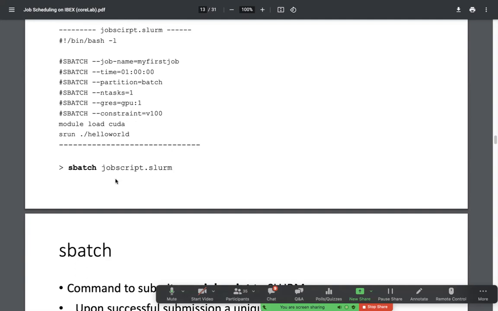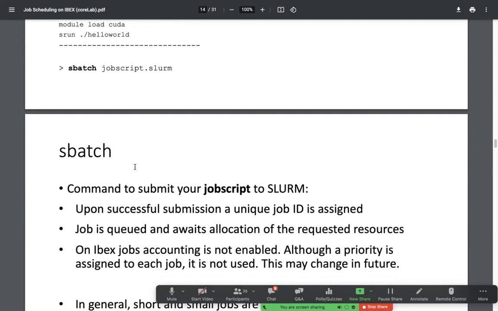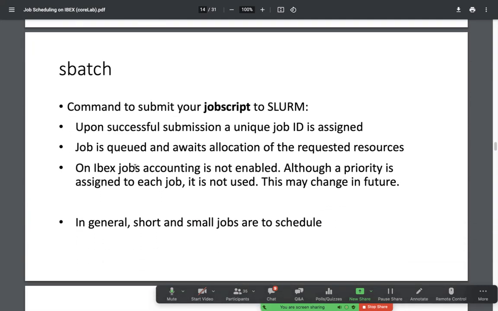To submit this job, you use a command called sbatch and the file name. Let's visit this sbatch command and look at what it is. Basically, it is used to submit jobs to Slurm. Upon successful submission, you will get a job ID. And that job ID can then be queried for the status of the job.